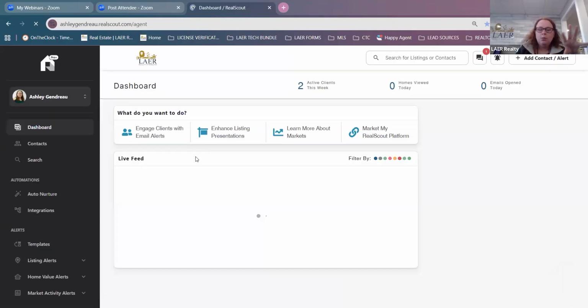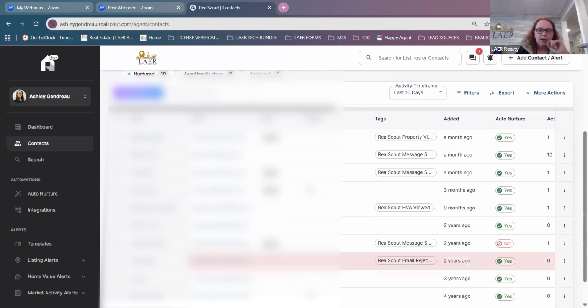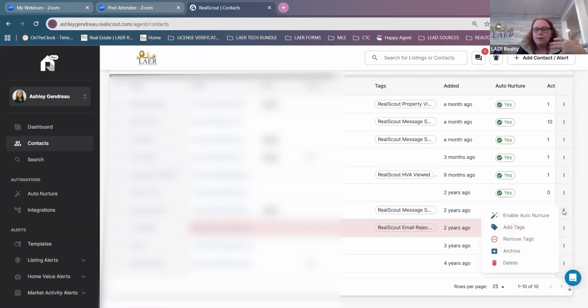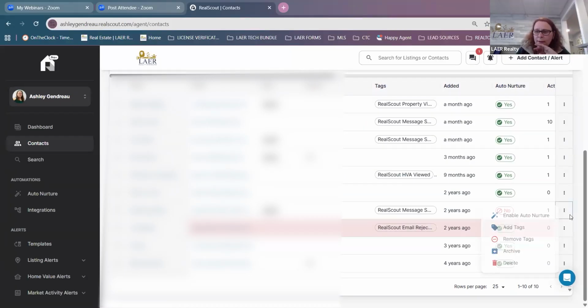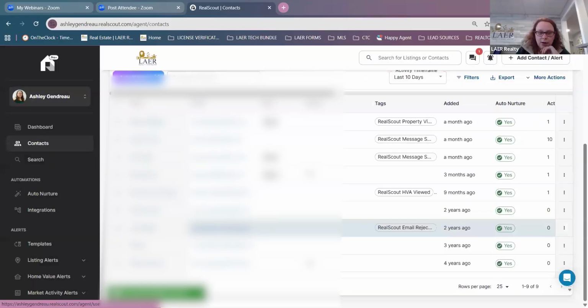The dashboard, we will go more in depth in this a little bit, and your contacts. So if you need to edit a contact, let's say you need to delete Ashley because she's no longer a client of yours, or she's purchased a property and she doesn't want to get any more lead alerts, you can go all the way over to the right on the three little dots and click delete. And now it's going to delete that contact.